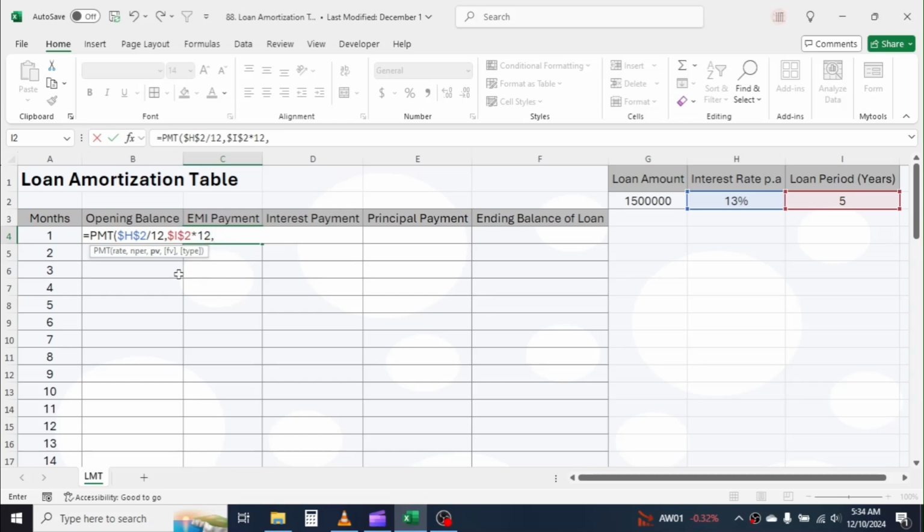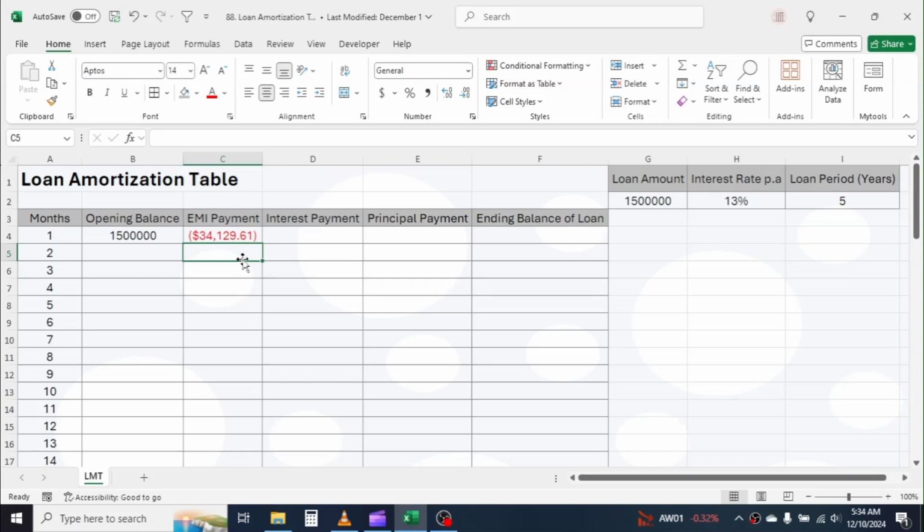In the PV parameter, put the present value of loan, which is the loan amount. For this, click on G2 cell and lock it by pressing F4 key. These FV and type parameters are optional, so close parentheses by skipping them. Then, press enter. By default, this calculates the equated monthly installment in US dollars format and in negative number.